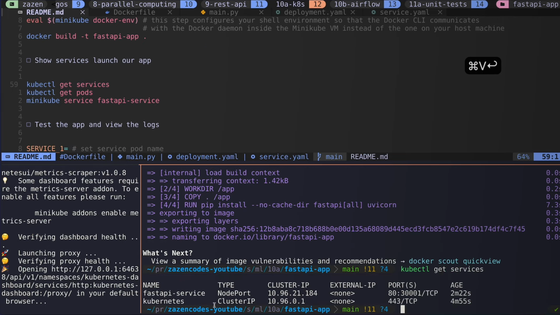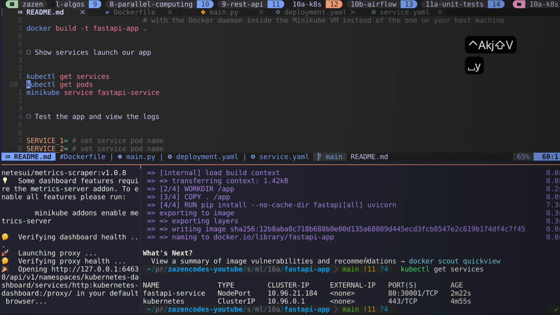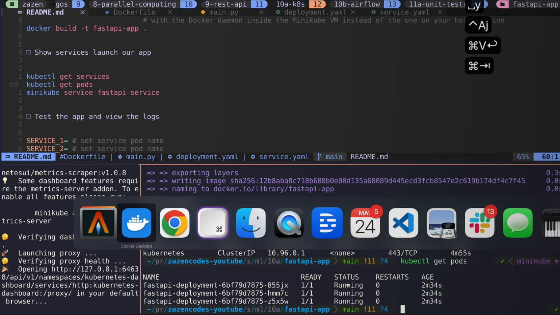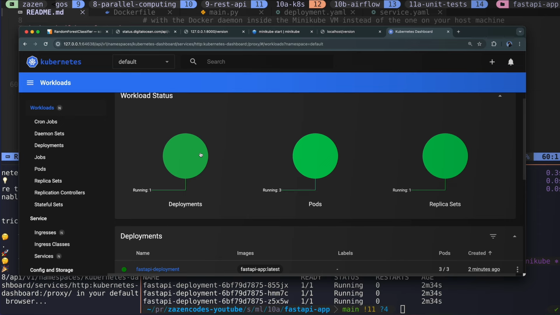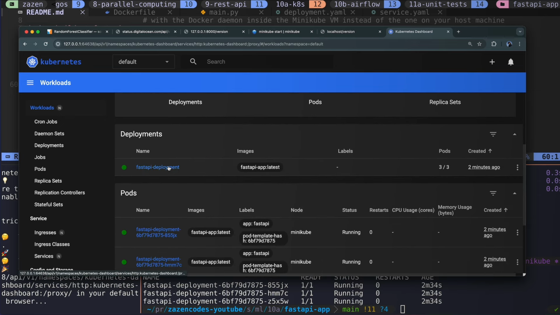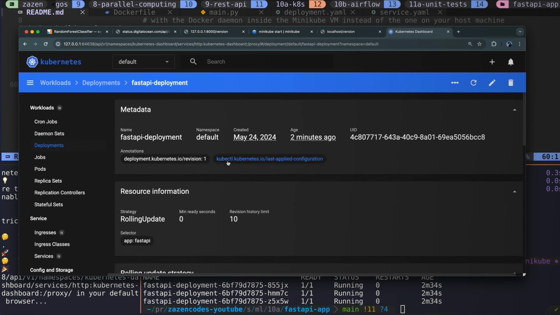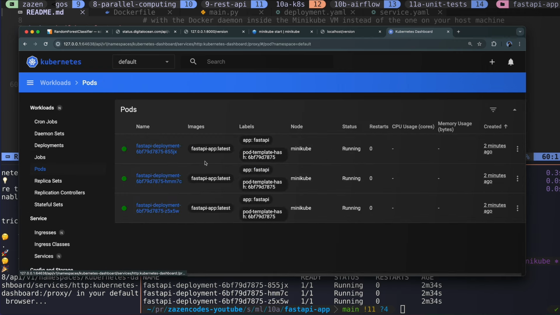If I look at my services, I can see this FastAPI service. I can look at my pods. And we can also see these things in our app. And here we go. So in my dashboard, now things are green. And our FastAPI deployment looks like it's going to be working. I've got these 3 pods. So when I run a task in minikube, it's going to send that task to one of these 3 pods.